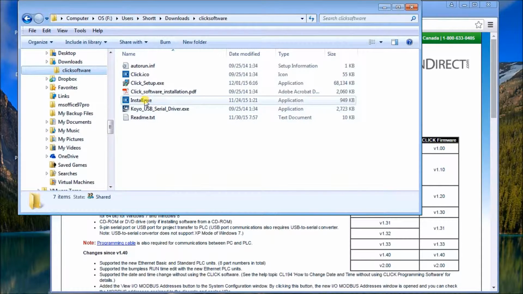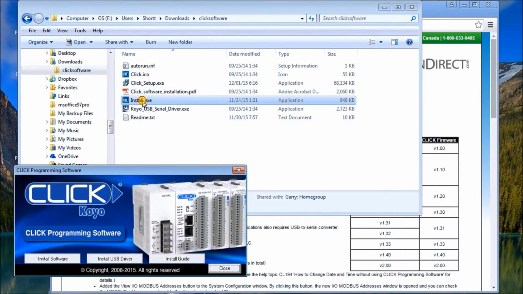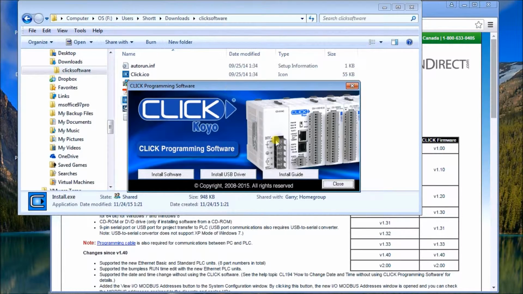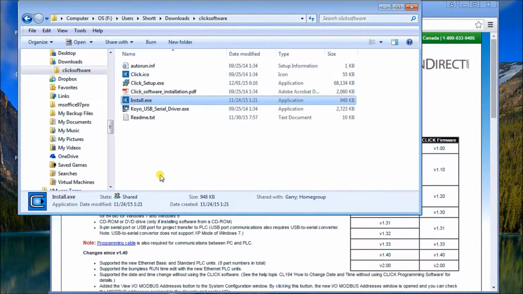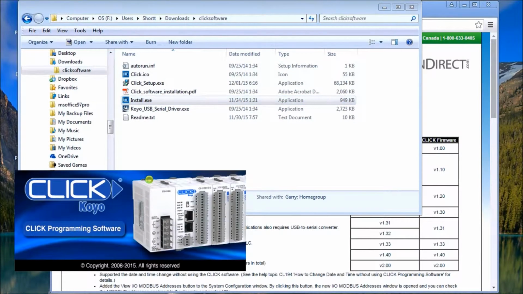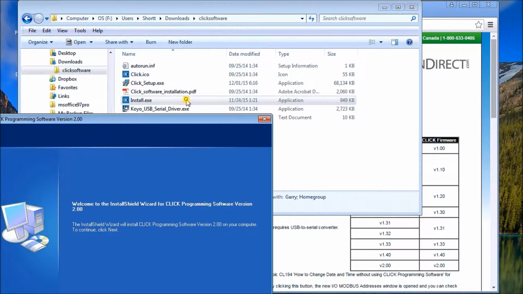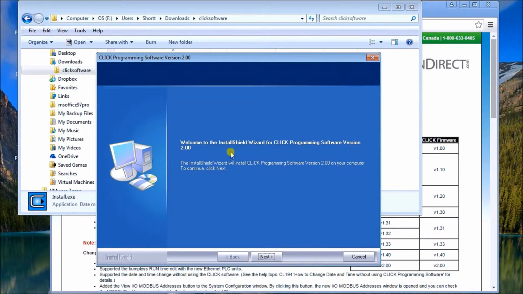So what you want to do is we'll go to the install and we'll double click it. It will come up with different options here. So we can install the software, install the USB driver or installation guide, and we'll look at that, or we can just close. So we'll install the software. And it will come up with a splash screen. Then it basically welcomes us to this.